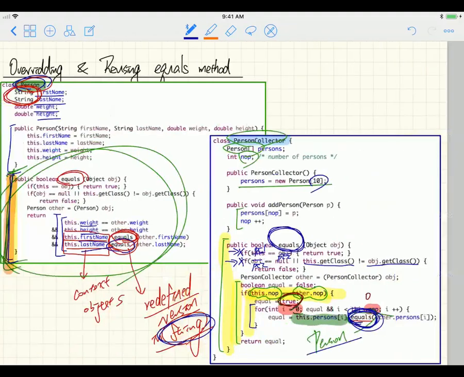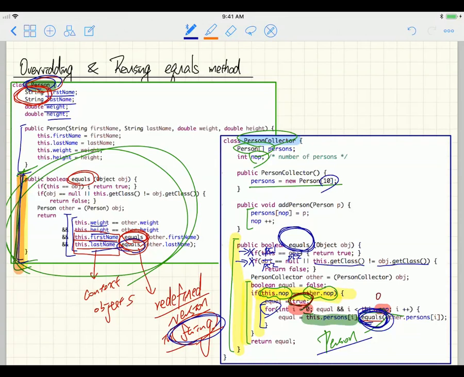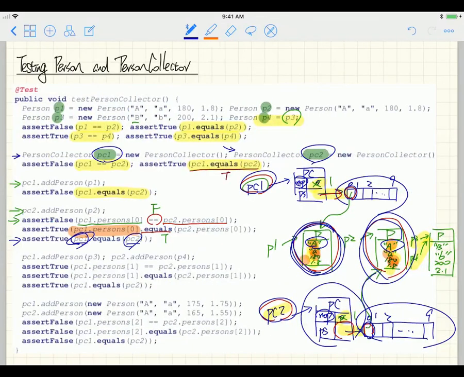So the way we do that is by using a for loop, right? We simply go over the elements one by one. You can think about it this way: when I do this particular check, this is like the check for the very first iteration of the equals method for person collector. Because I go to the first position of the person's array in each, and then compare them to see if they're equal. How do I compare them? I use the person equals method. Okay.